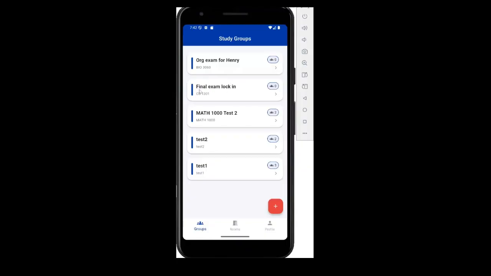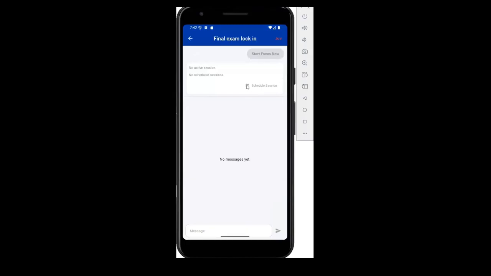So say I need to lock in for the final exam of 1301. I'm going to click this and I'm going to click join up here. So there's no messages sent yet, but I'm just going to go ahead and say hey to everybody. So now that I'm the only member in this, I guess it won't really show that it's a group collaboration effort, but we're going to go ahead and show the timer here.